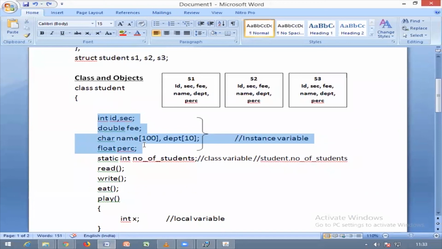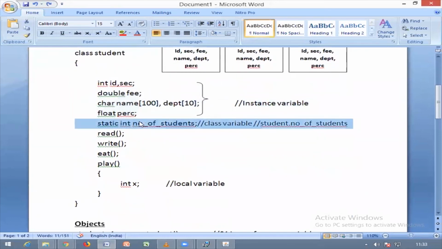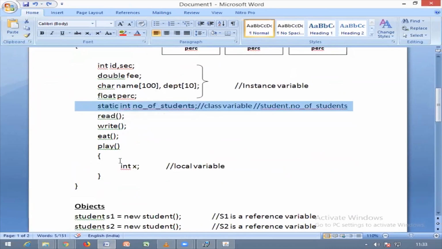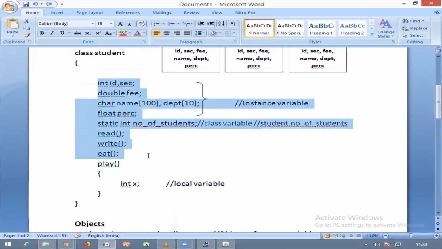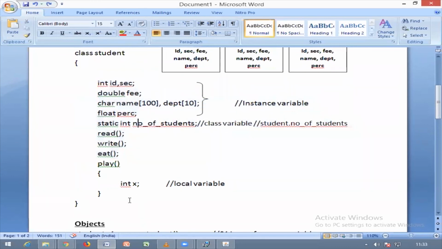So these are the instance variables. Each object will have a separate copy of these. This is a class variable, defined using the static keyword. These variables do not belong to any object, they belong to a class. And these are the local variables, variables which you declare inside a method. Instance variables and class variables you have to declare inside a class but outside the methods.